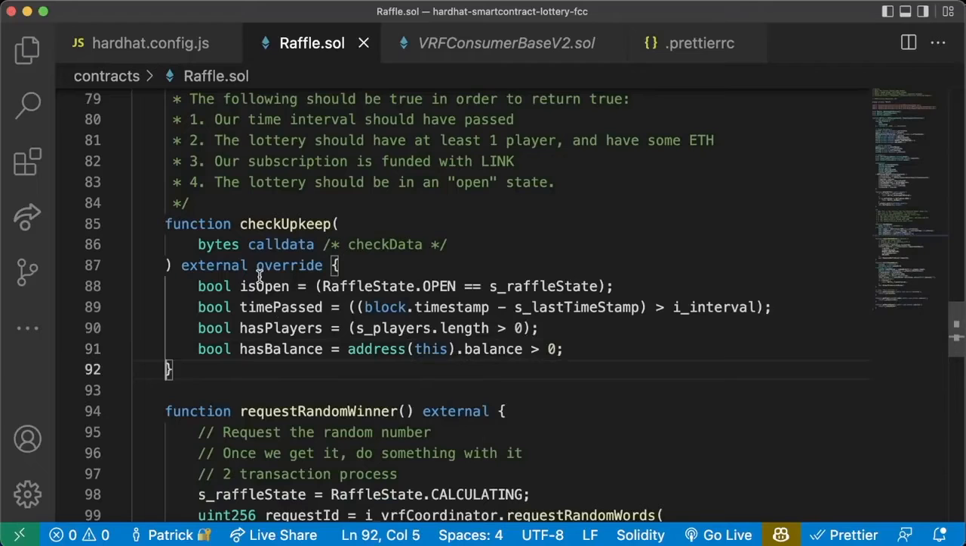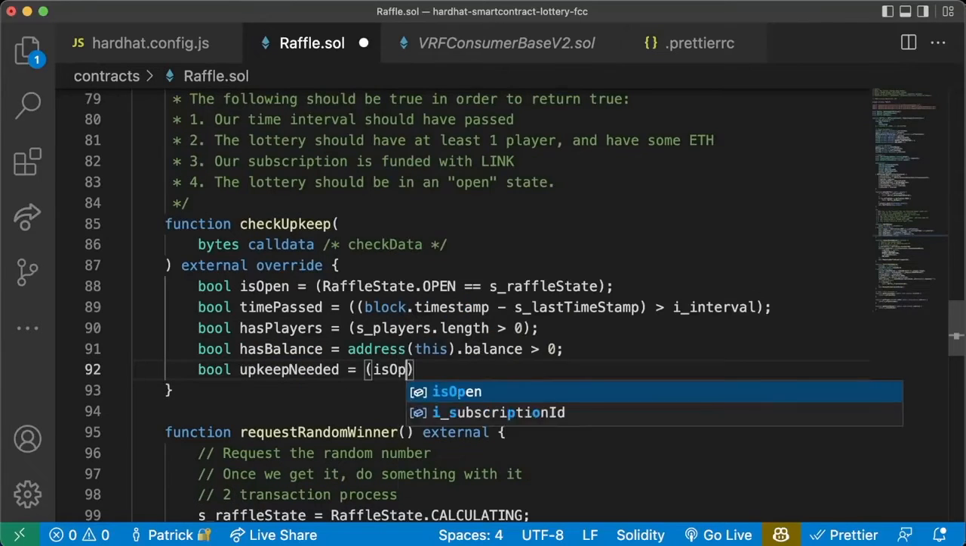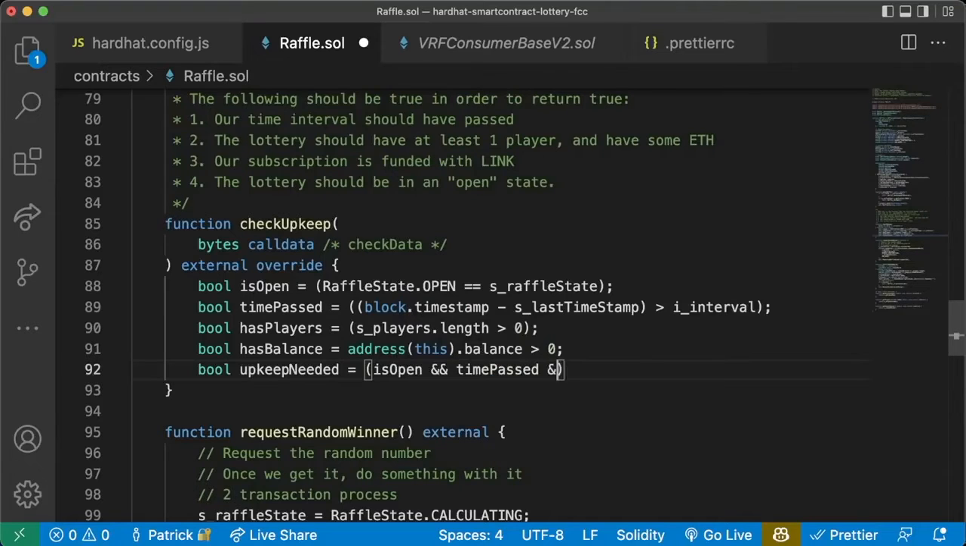Then finally, we're going to take all of these booleans and turn them into the return variable that we're looking for. We're going to say boolean upkeepNeeded equals isOpen and timePassed and hasPlayers and hasBalance, like that. So all of these combined is going to be this boolean upkeepNeeded. And if this returns true, it's time to request a new random number and it's time to end the lottery. If this is false, it's not time yet. It's not time to end the lottery yet.